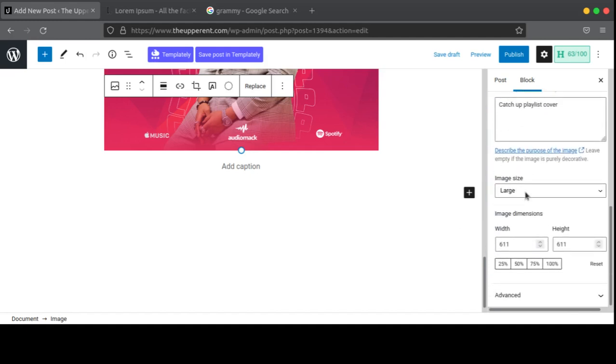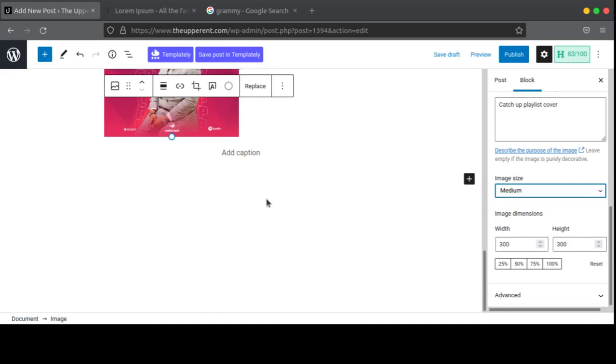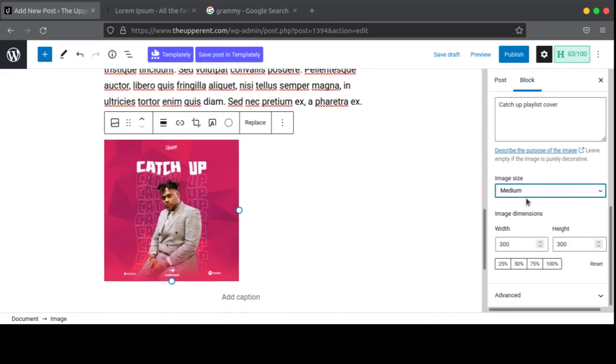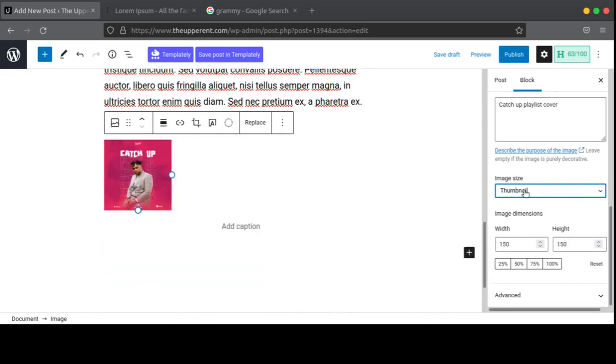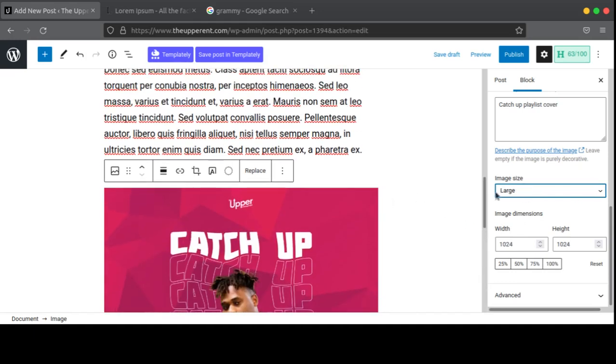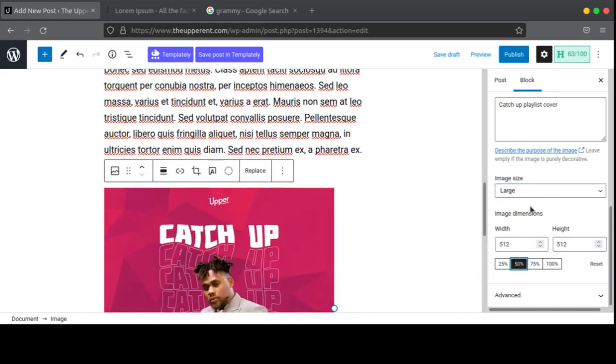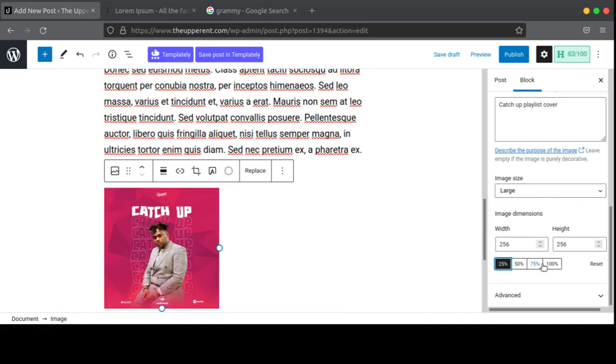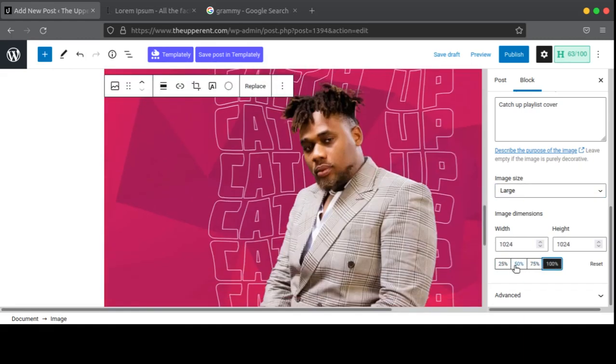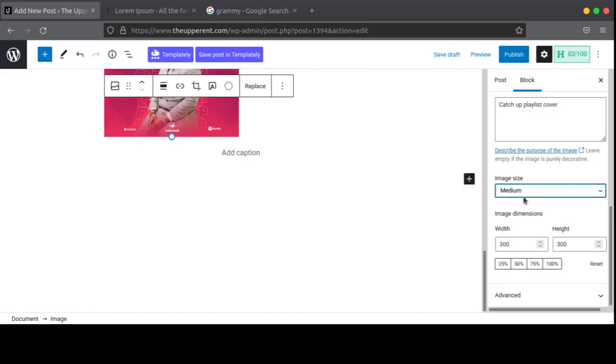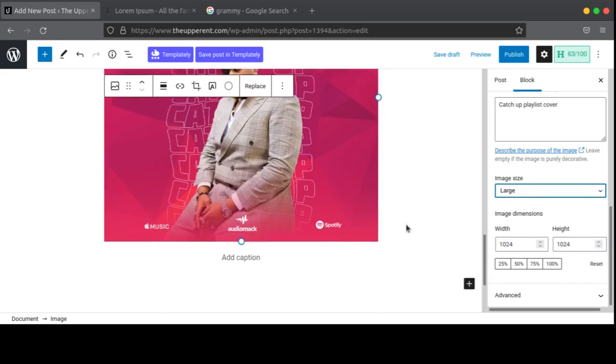I can change the size. If it is too big, you change the size to medium, or change the size to thumbnail. So depending on what you really want, large. In this case, we're going to use large. So you can reduce the size by 50% or by 25%, or leave it at 100. This 100 is too big for me. So depending on what you want, you can just play around with it.